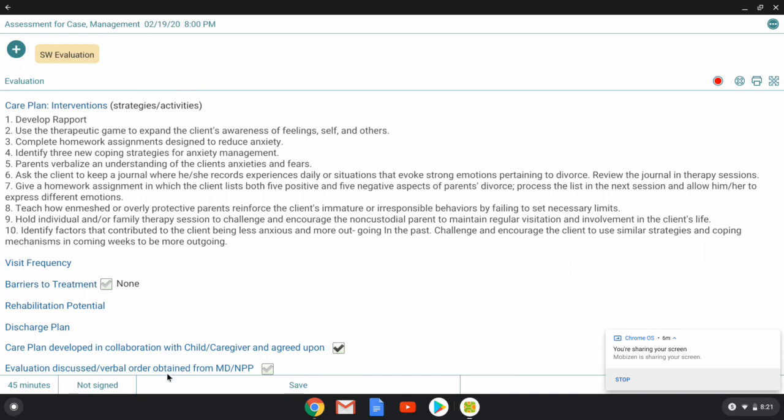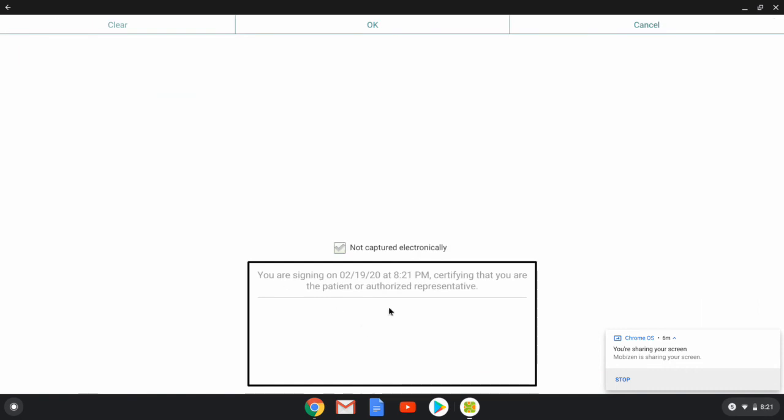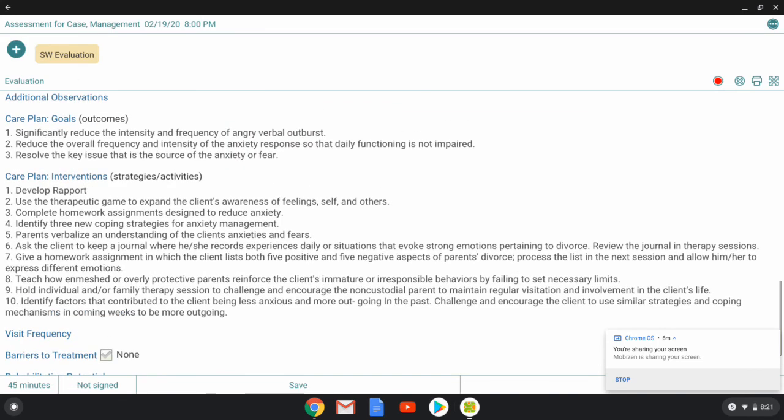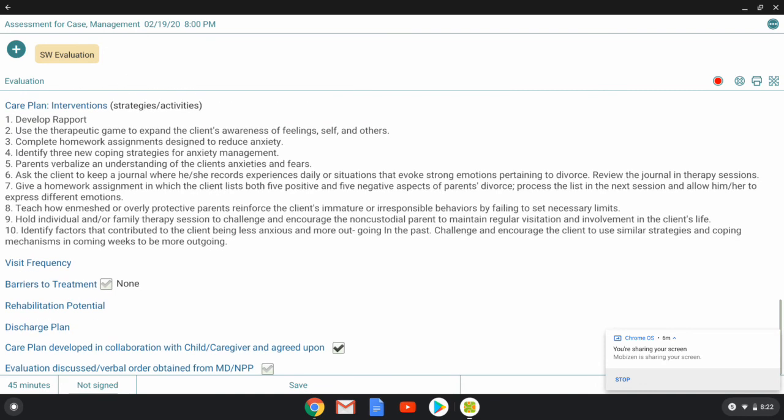If you did not discuss with an MD, which most of the time you will not have, you would not check that off. And then you would always look down at the not signed, and you would need to get a signature from the parent. Okay? The reason why you want to get a signature at the end of this note is because they need to review the care plan and make sure that they agree to it and that they agree that these are your goals and your interventions that you're going to be using.